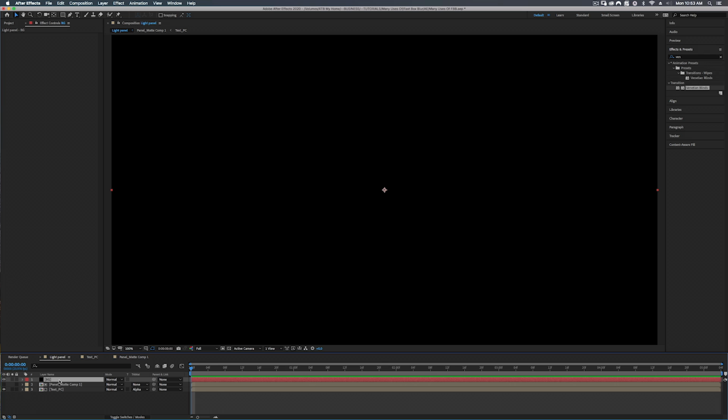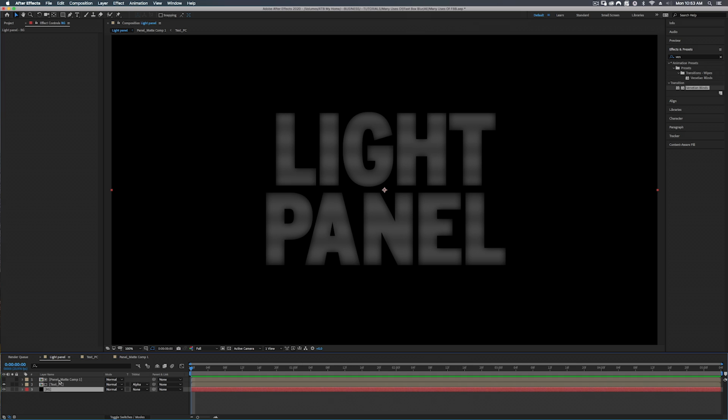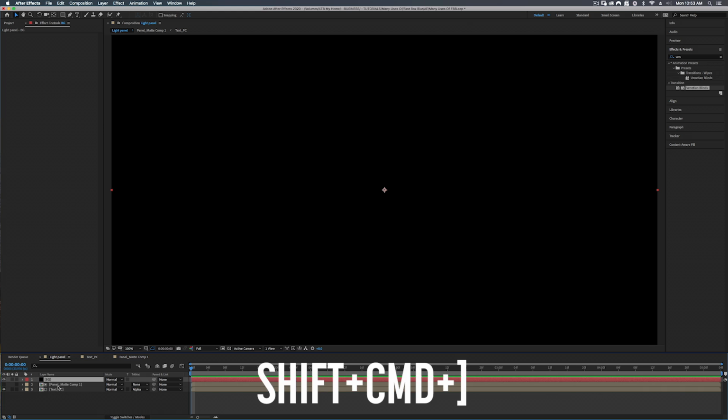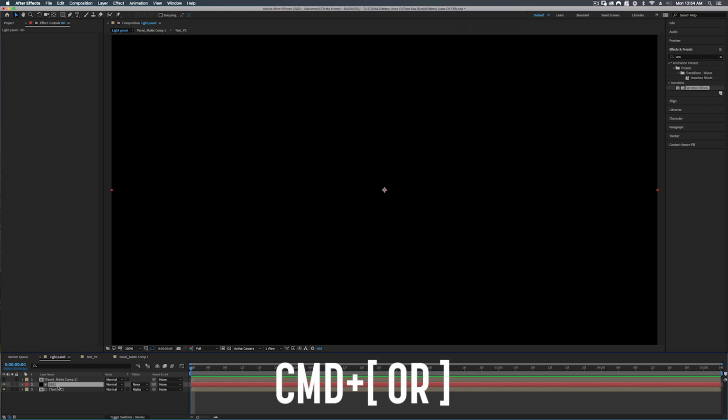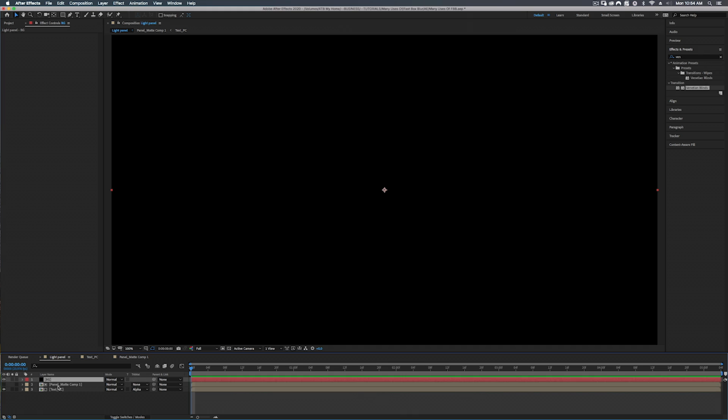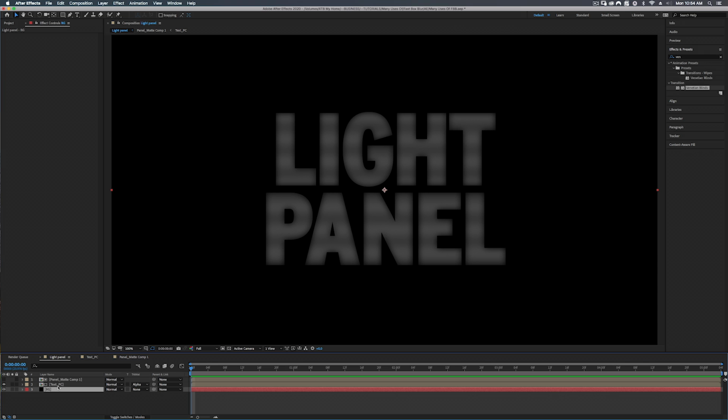Now I'm going to show you a cool little trick. Shift Command open bracket will bring whatever layer you have selected all the way to the bottom of your list of layers. Conversely, if you want to move it to the top, Shift Command close bracket, or you could even do Command open and close bracket to move it by one layer each time. There you go. Cool little trick.